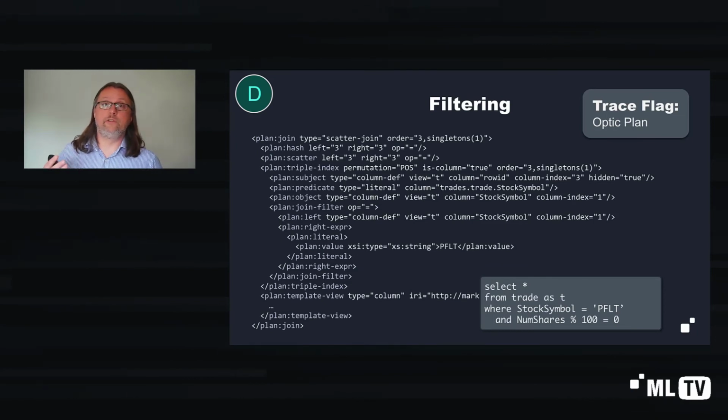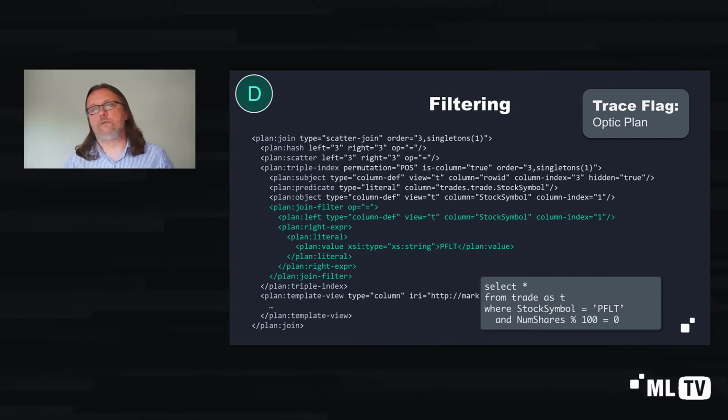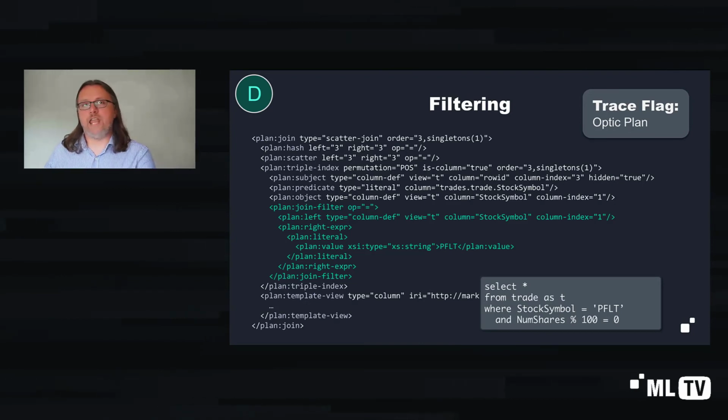When we execute filters on the D node, you'll see the filter expressions become part of index accessors or part of a join operator. So you can see it here highlighted in green. It's actually part of the triple index accessor in this case. And that is the filter that says stock symbol equals PFLT. And we'll talk more about pushing down filters and which filters can and can't be pushed down in part 2, where we talk about how we optimize queries.